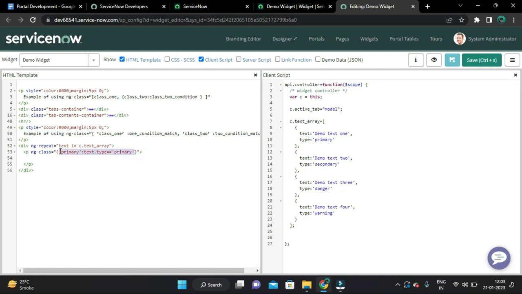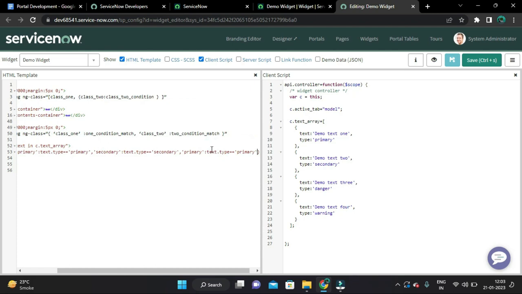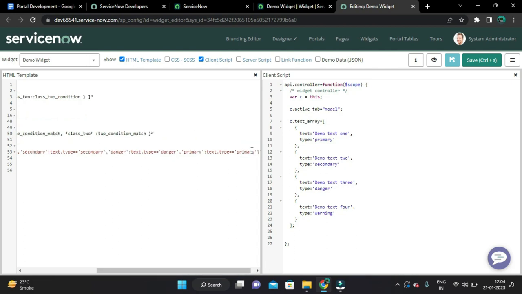Let's copy this. We have secondary, and let's change it to secondary. And again we have danger, danger, and last but not the least, warning.